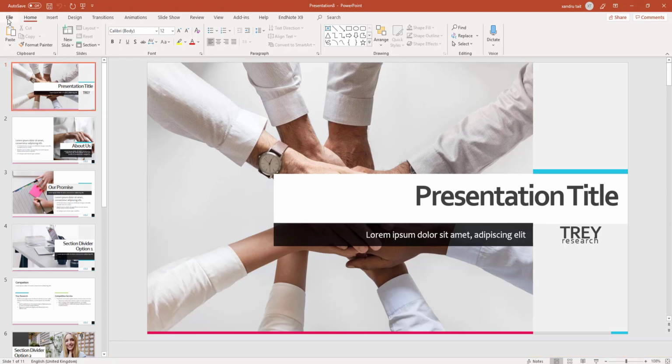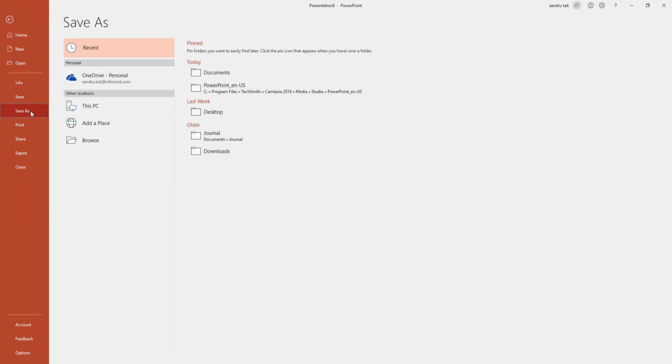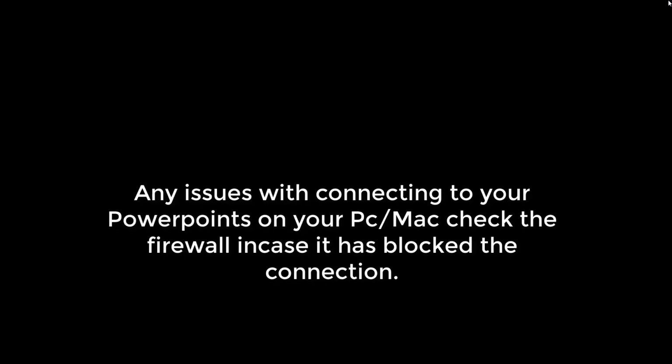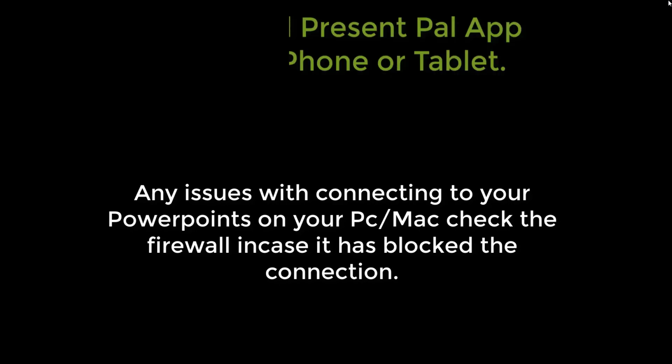So what I need to do is just click File and click Save As. And I want you to save that. I'm going to save that to my Documents folder. And once that's saved, I can close it. Now you've got a presentation you created. We need to upload it to your app. You can download PresentPal and use it for a month, I think, just to get a feel of it.